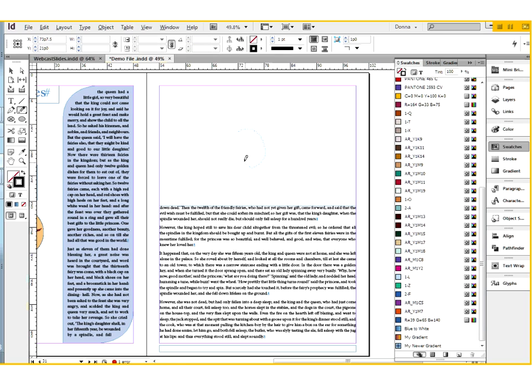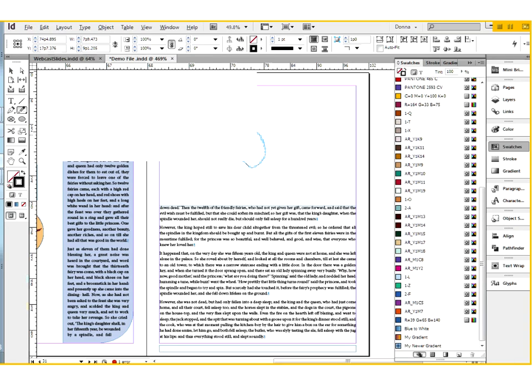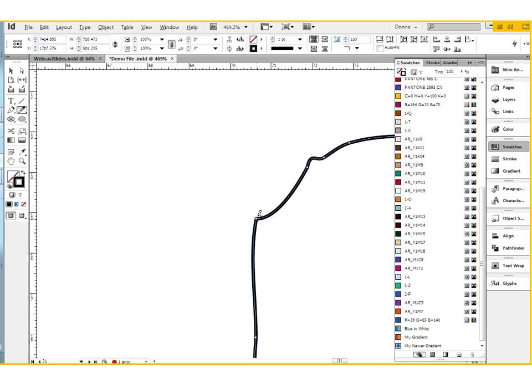I'm going to draw, hold down my Alt key, let go, zoom in, and I can see that my pencil only made it to here. This was the beginning over here, so there was this distance between these 2 points, and InDesign connected them because I held down that Alt key.